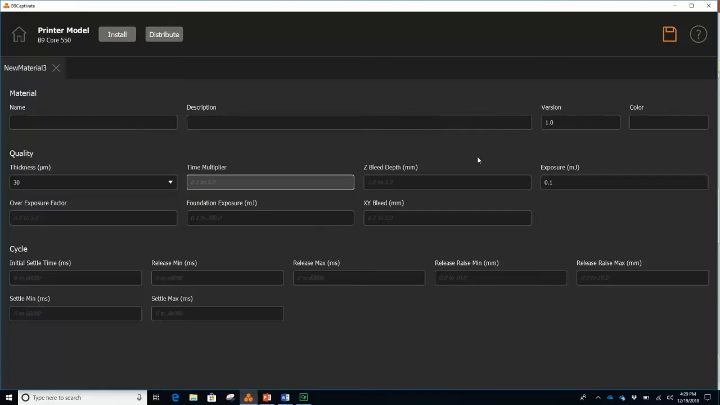Cycle settings control the movement of the mechanical arm while printing. These settings substantially affect the speed and success of your prints. These include values such as the distance the build table raises, how fast the build table raises, and the time the build table waits before releasing.